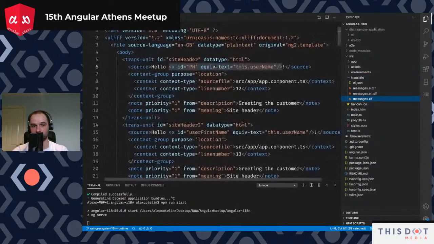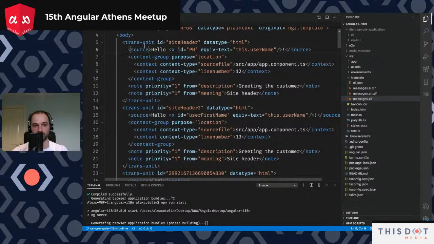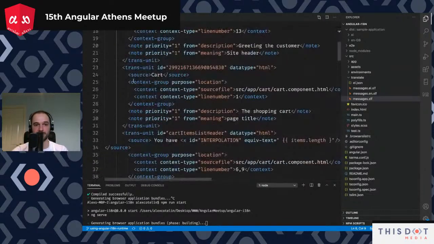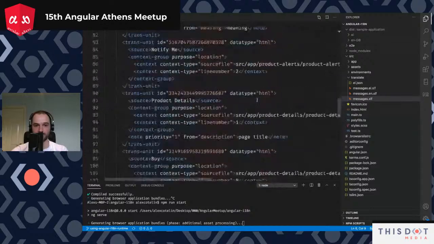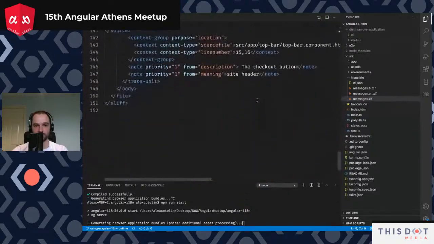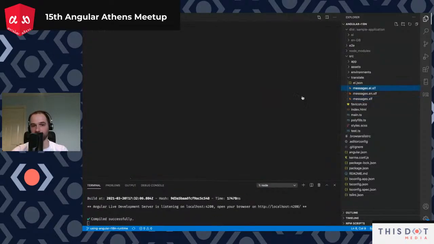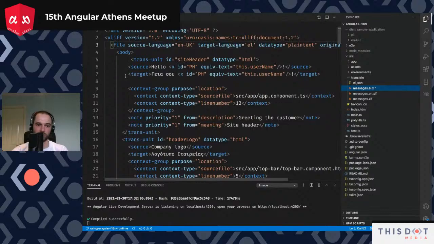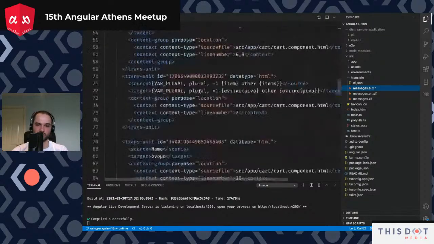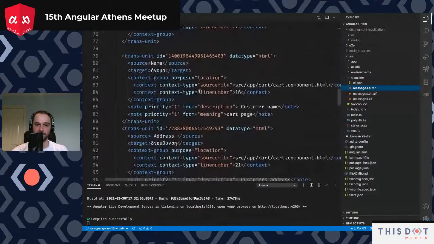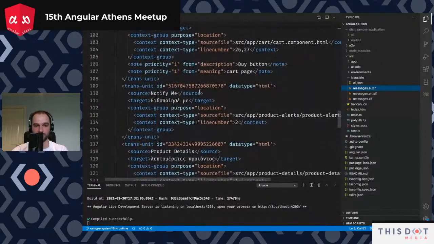By default, when we run the i18n extract, this is generated. For each, we get a translation unit with no target, just this. So you get all your files in here, and then after translation, we only add the target to it, and that's how the file looks.